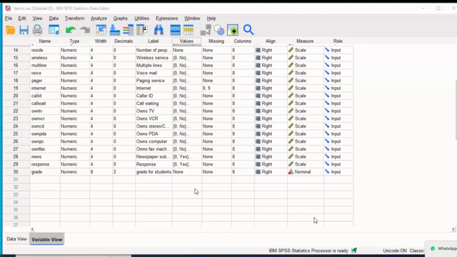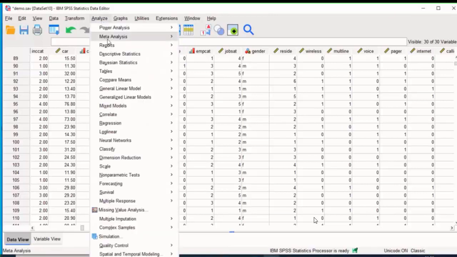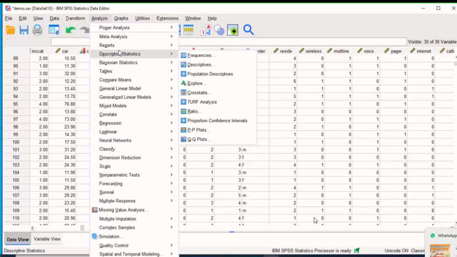All right, so this was all about it. Then a simple example of how you can run a frequency or summary statistics in SPSS. As I told you, whatever analysis or descriptive you want, you will get under the Analyze tab. So to get the summary, you go to Descriptives. In this descriptive menu, you will get Frequencies, Descriptives, Population Descriptives, Explore, then Crosstabs.